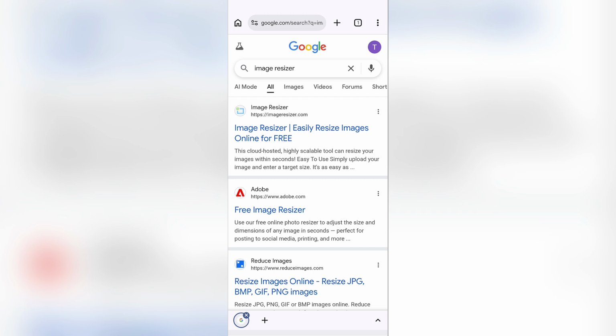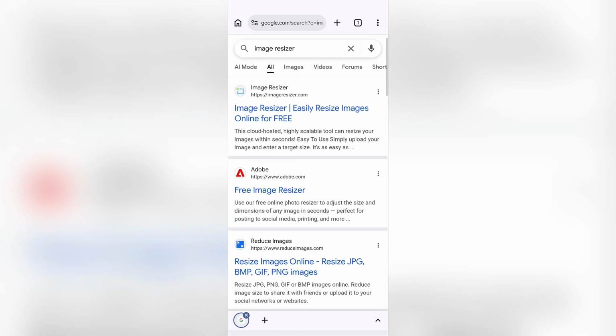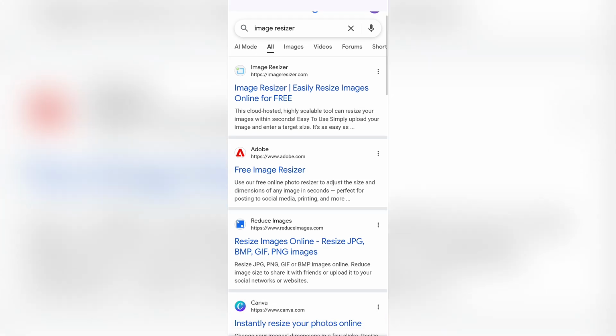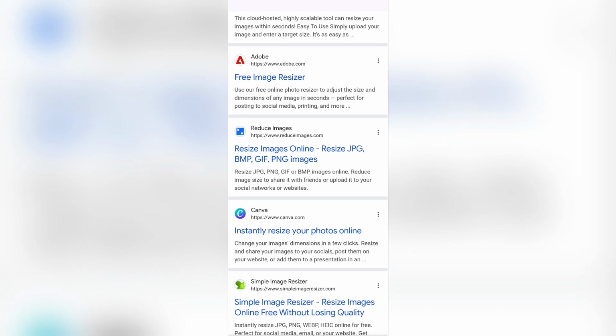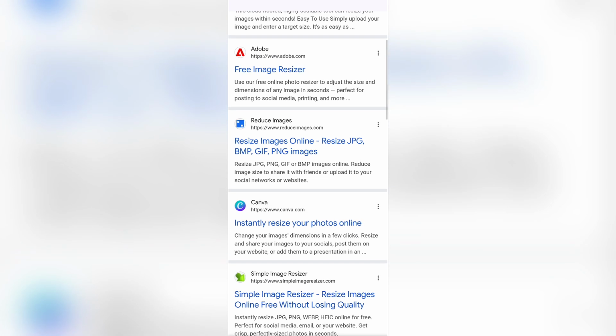In there you can use paid or premium version of the services provided by these websites, or you can choose free options from the trusted websites like Adobe or any of the other website you want to try. You can also use Canva in order to resize your photo.